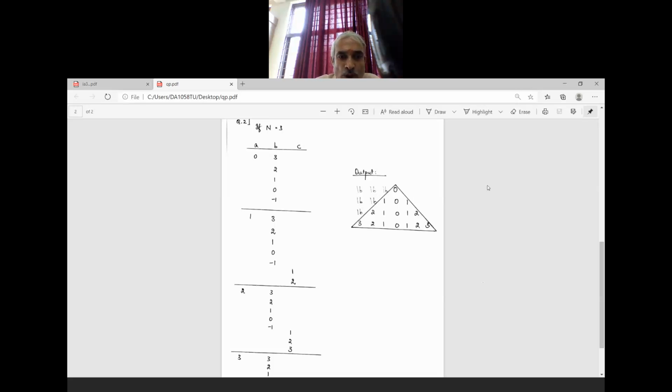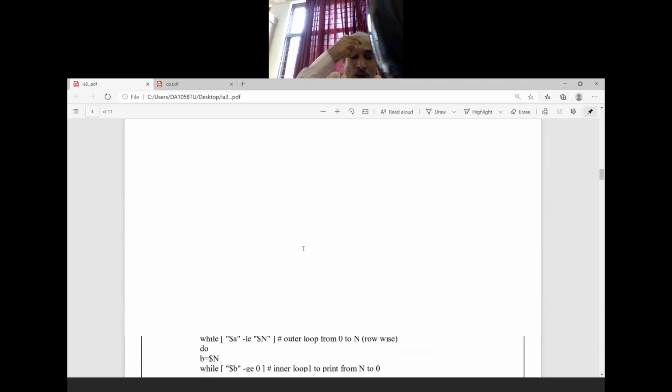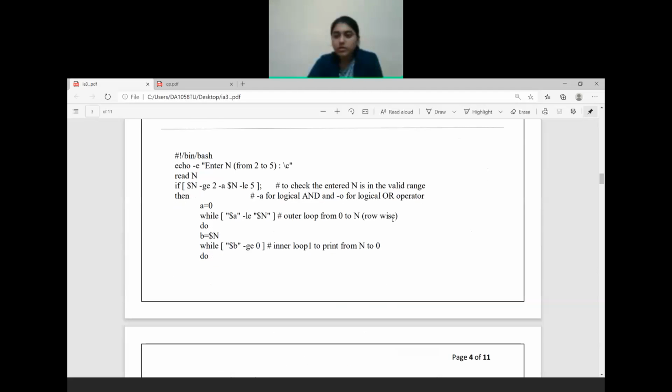So the outer loop will take the value from 0 to 3. The first inner loop pattern is just how it was in the second IA2 pattern. And this is the other pattern. So this is the outer loop.